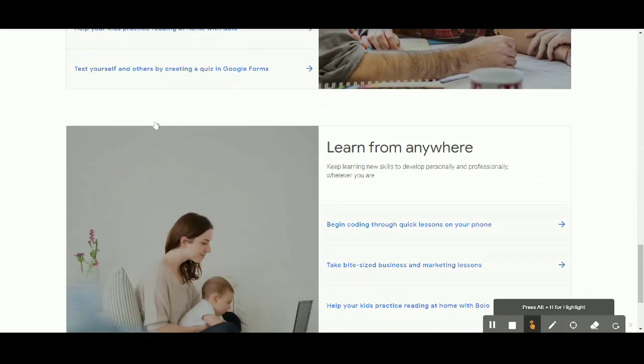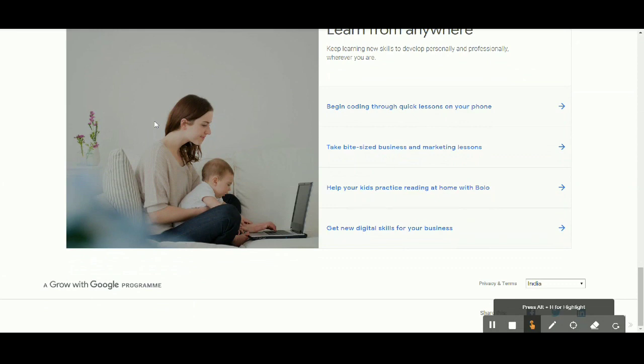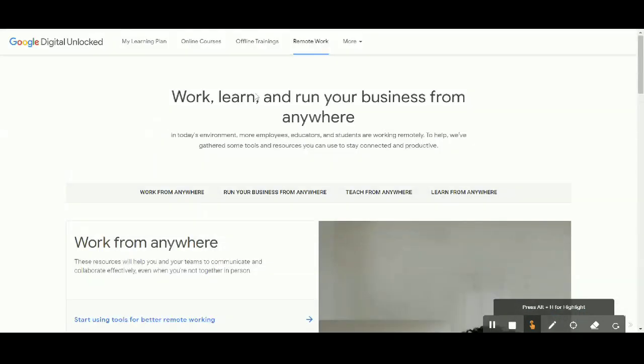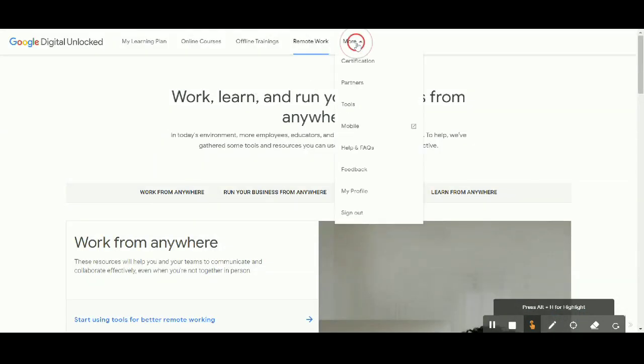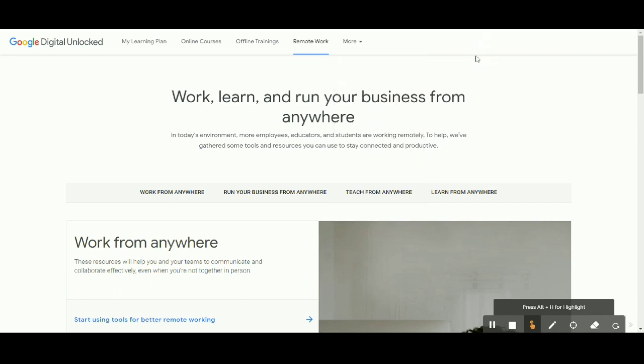This feature is to develop your professional skills under Google. There are more options like certification, partners, tools, mobile, help and FAQs, feedback, my profile, and the last one is sign out. And here we complete our tour of Google Digital Unlocked.